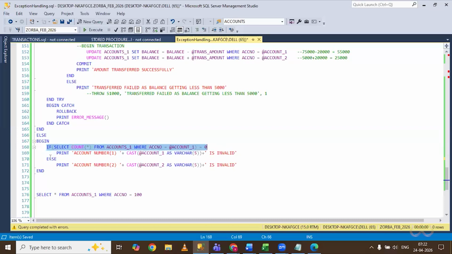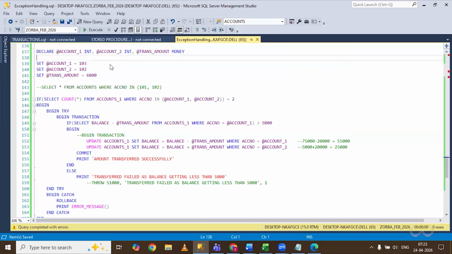Yesterday someone was sharing, right? So, account 2 is invalid. Either account 1 is invalid or account 2 is invalid, or both are invalid. Sometimes both are invalid. That's why I have written two if conditions, not else. Are you clear? Yes, sir.